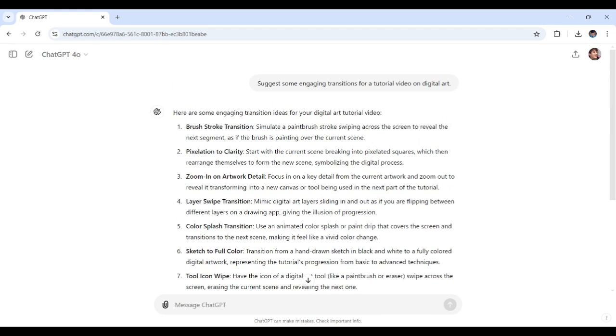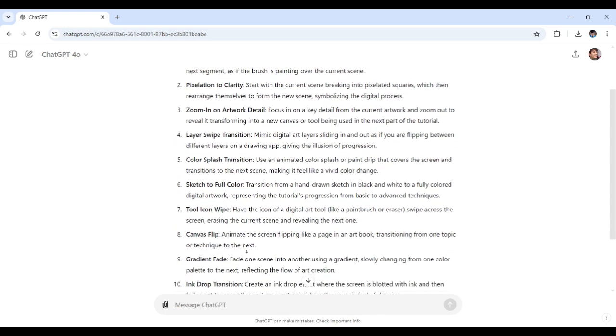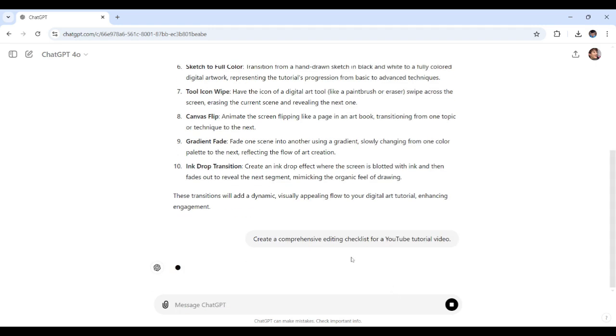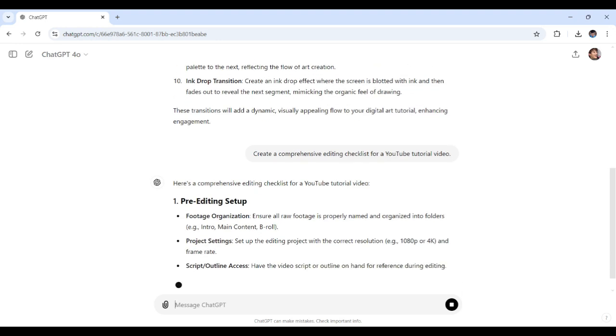To keep my editing process efficient and ensure I don't miss any important steps, I like to use a checklist. For instance, ChatGPT can help me create one tailored to my project. Now, I'll ask right here in the input box, create a comprehensive editing checklist for a YouTube tutorial video. Now let's send that off and see what ChatGPT provides. All right, here are the following checklist.